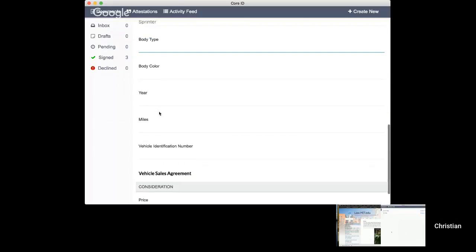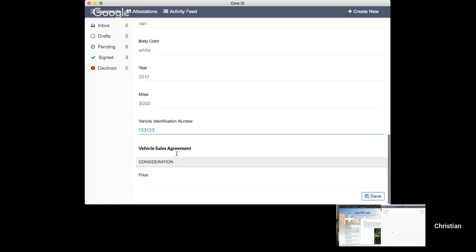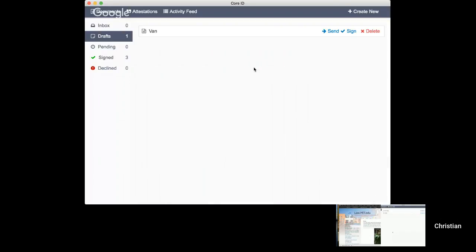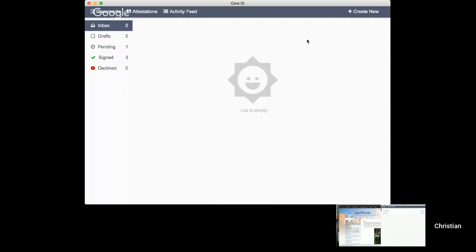Yeah. Let's get right to the signature. Sorry for this. We may have some validation in here. So I have to fill out the form. And let's give it a price, make it a cheap van. I'll save this, and now I can send it to Cornell. Cornell, if you can hear me, let me show your screen. One second.